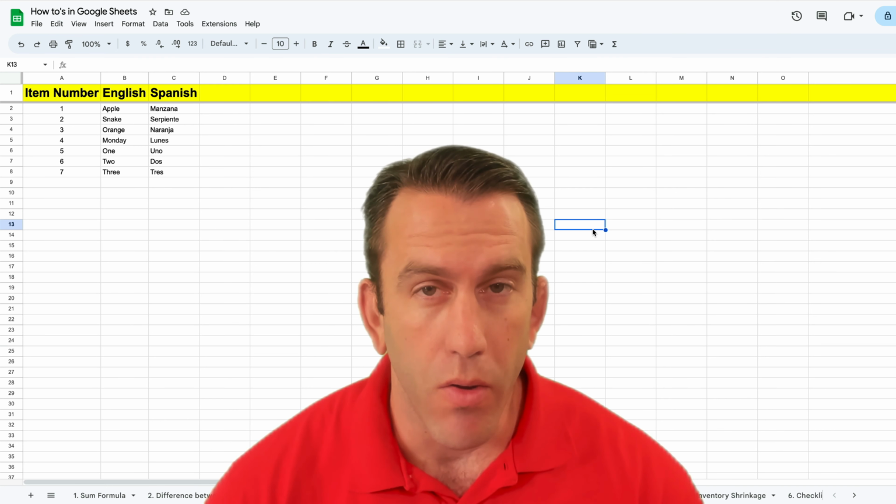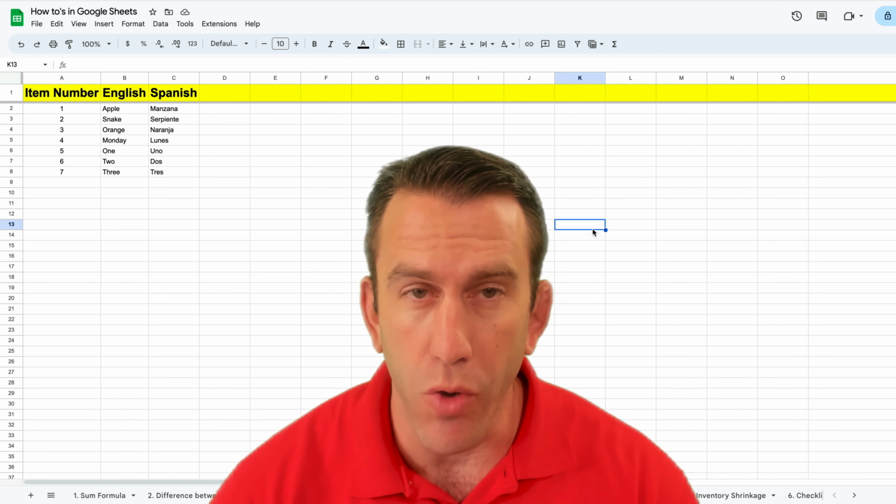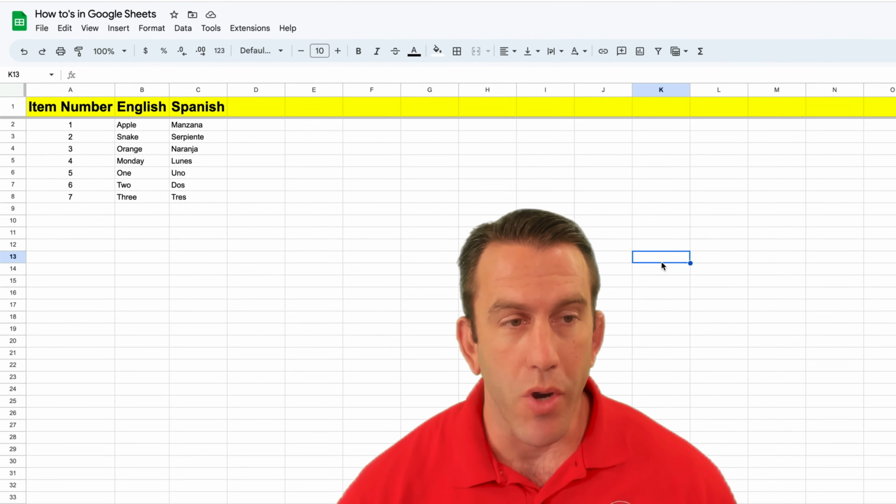This week we're going to learn how to use one of the most basic but important things inside of Google Sheets, and that is how to insert rows and columns in a few different ways. So let's jump right in.